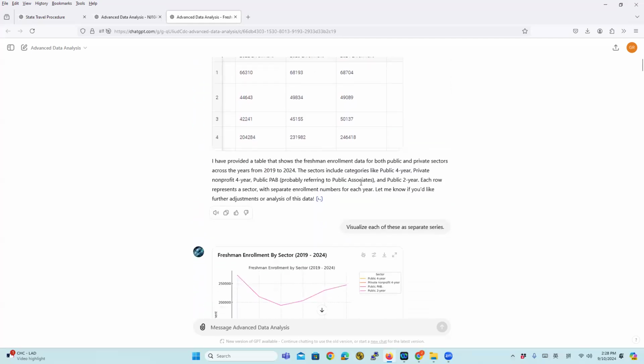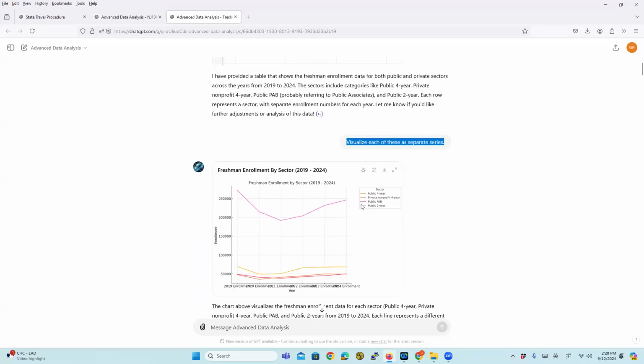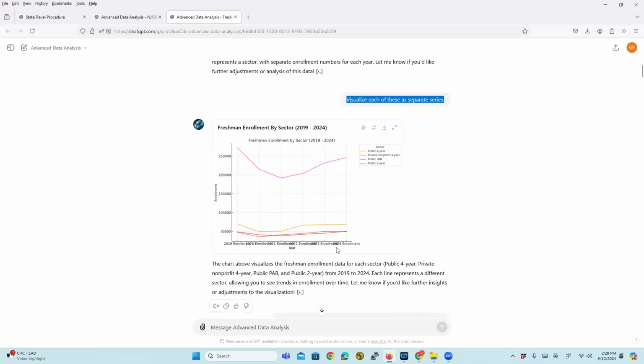We can also ask to visualize the data. I type the prompt, visualize each of these separate series, and then a plot was displayed to us, and also there are some descriptions. The plot was generated using the default settings.